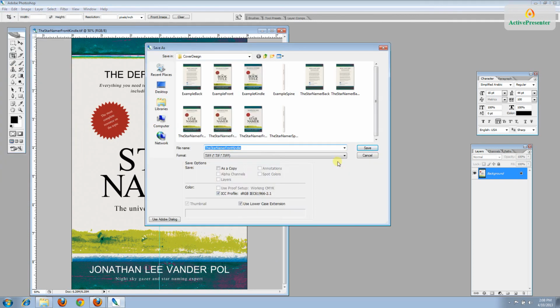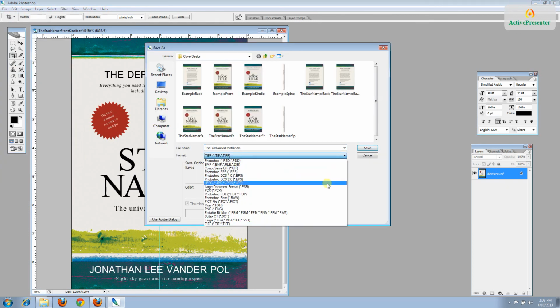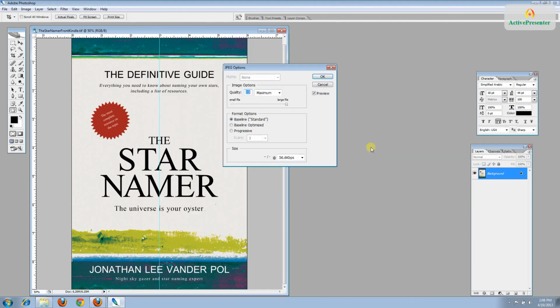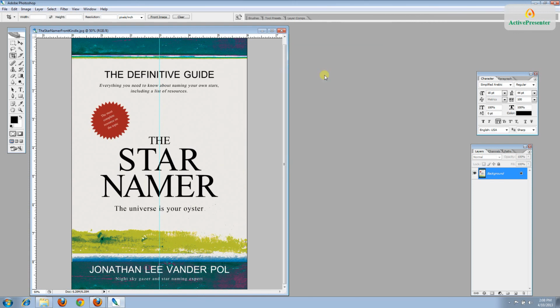And then File, Save As, and this time we'll just save it as a JPEG. Click Save. And you want the highest resolution possible. Keep that RGB down there if you have the option. So we want 12 maximum. And now you have a JPEG file that you can submit to Kindle for your book cover.